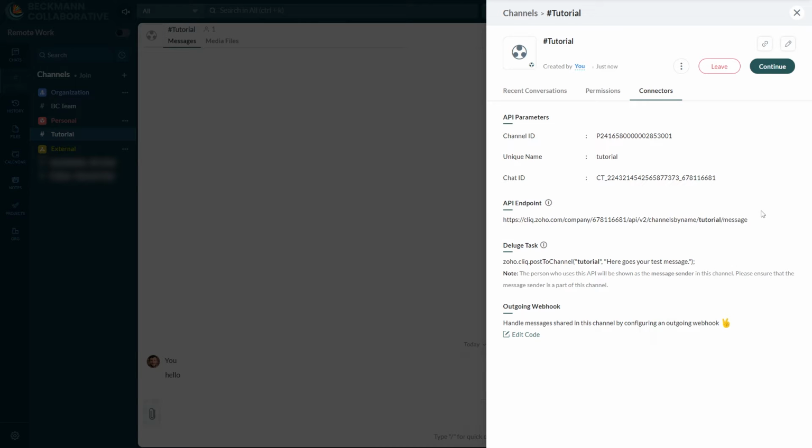This tab contains all the unique system information for your channel. So I want to bring your attention to this Deluge task here. This is what we're going to use to schedule our message. So Deluge is Zoho's proprietary scripting language. And this string of text right here is the line of code that you need to write within the scheduler to create a scheduled message. So what we want to do is copy this.